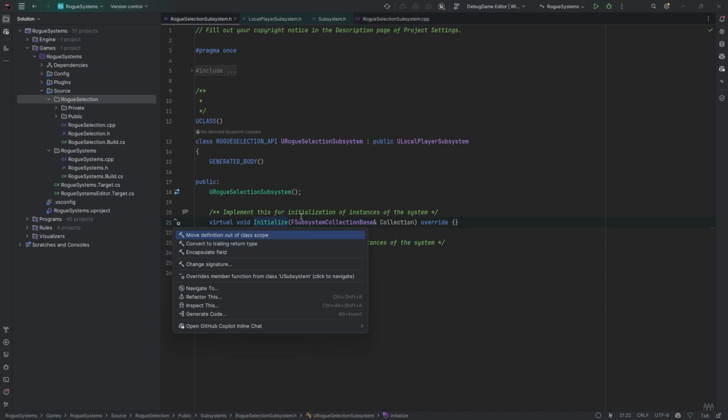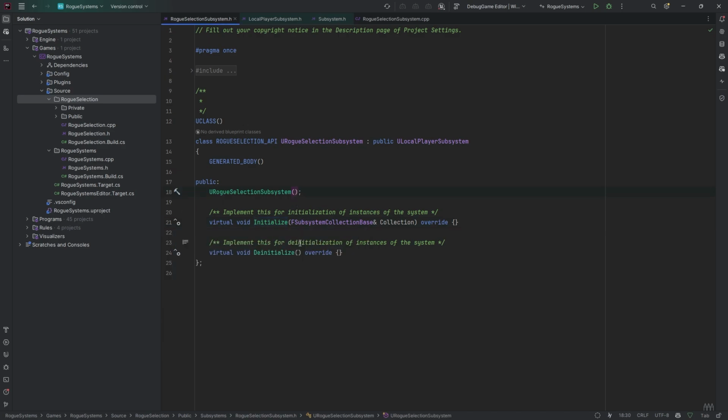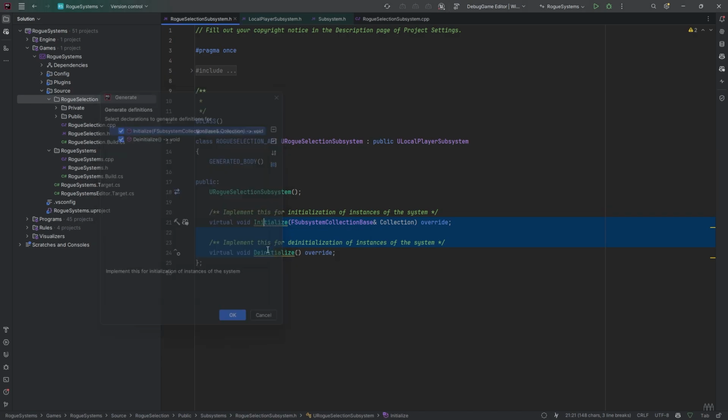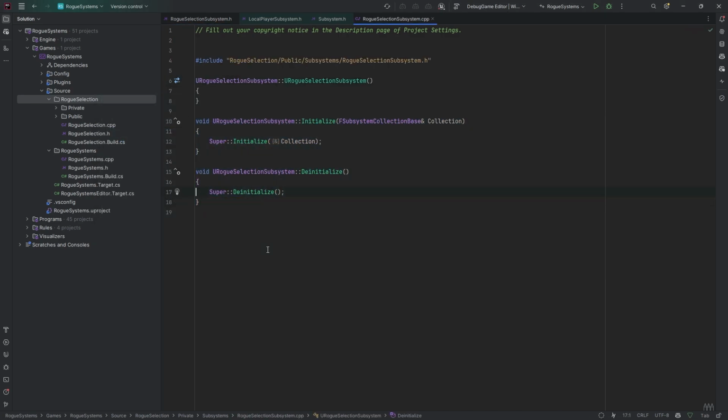Why won't it let me create these over? Oh, they're implemented here, sorry. Just take those out and we'll actually generate those. There we go. I'm not sure there's actually anything we need to do for this subsystem in those, but there they are.